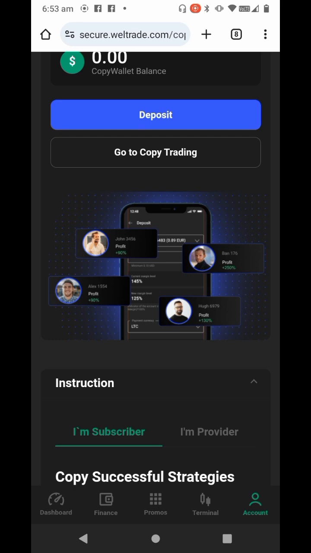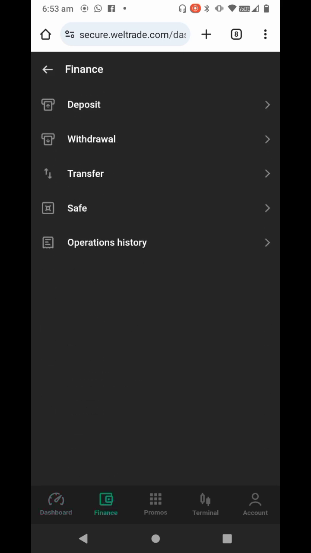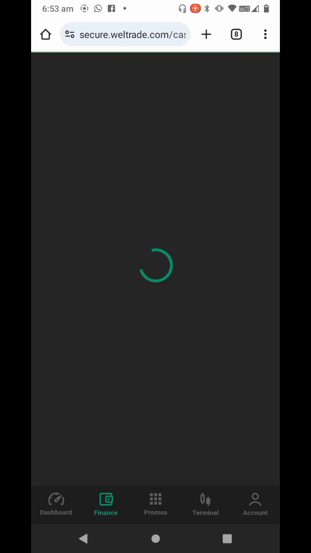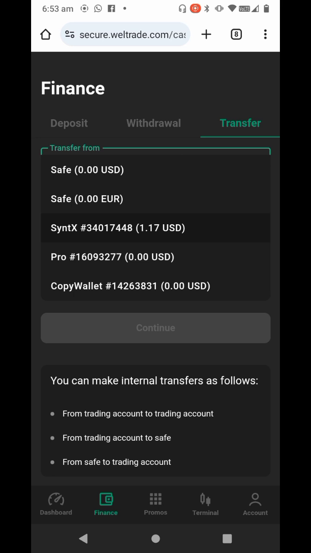Just come back to the dashboard. Mine is showing like this because I've already applied. So you come back to the dashboard and then you now go and transfer money to that account. Now how do you transfer money to that account? By going to finance and then going to transfer. Immediately you go to transfer, you transfer money from anywhere you have the money. You can see the copy wallet will now be showing. If you do not create this account, you are not going to see this copy wallet.